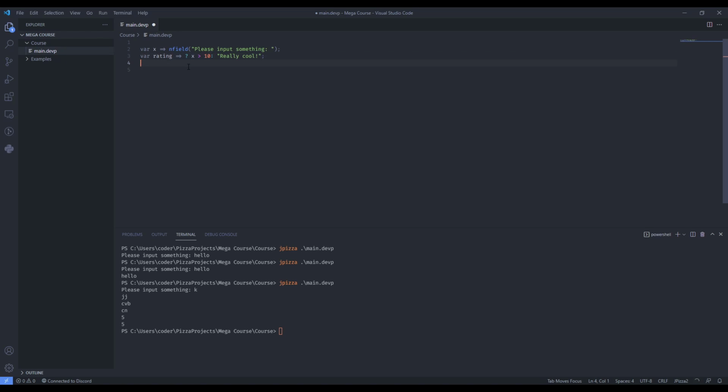And right now, this is really all we need. So we can print out rating. Type in 11, really cool. But what happens if you type in anything else? False. That's strange, isn't it? This is just because it returns the value of the last conditional.